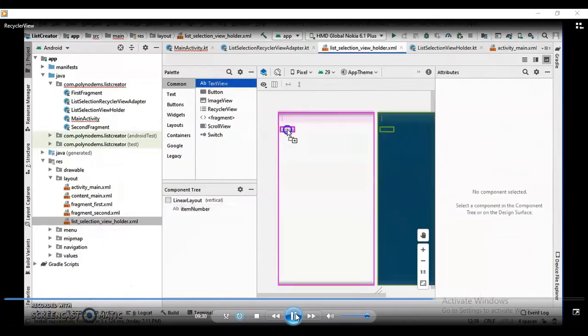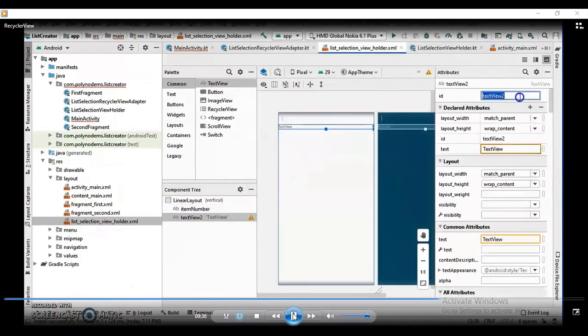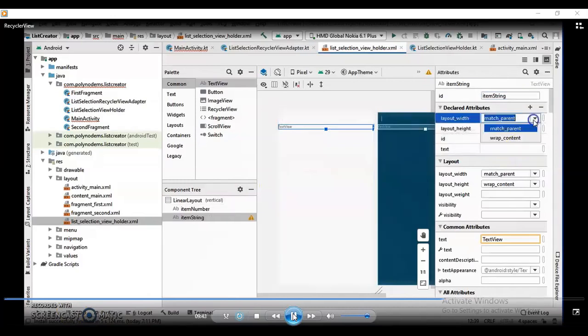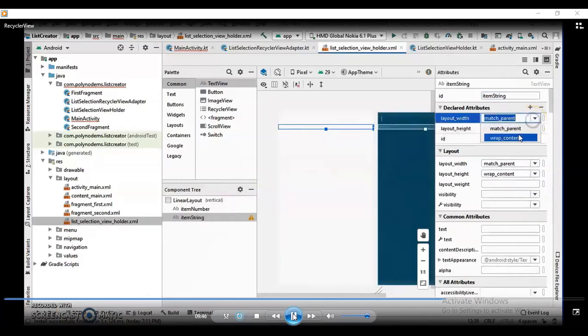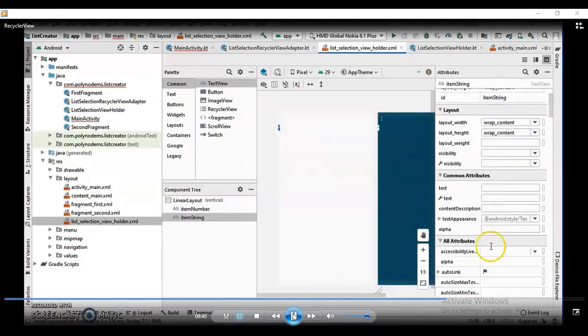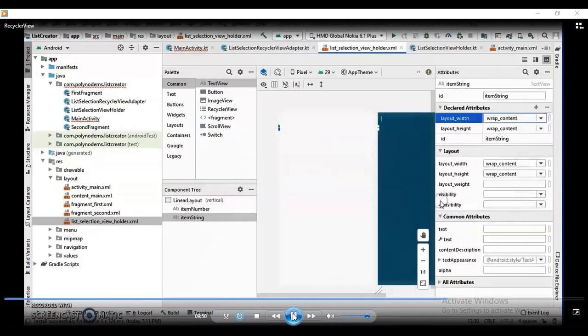Similarly, I will be adding the second text view. I have given identifier for first text view as atom number. For second text view, I will be giving the ID as atom string. Again, I will be deleting text. I will be changing layout width and height to wrap content. Again, I will be setting the layout margin to 16 dp.